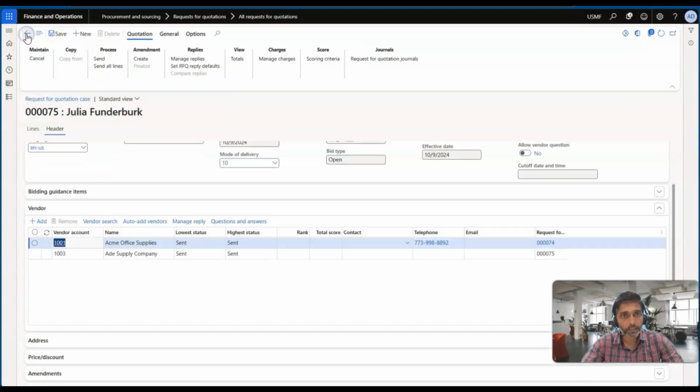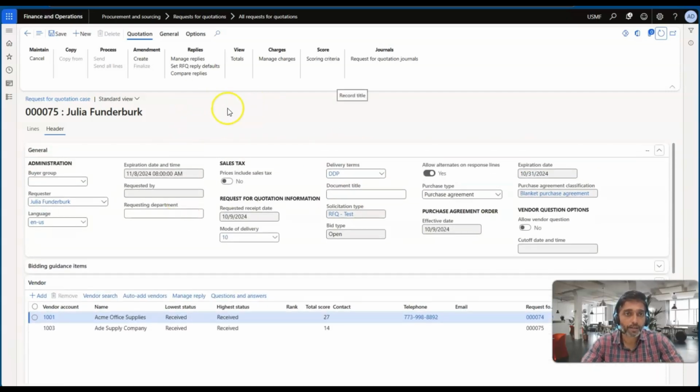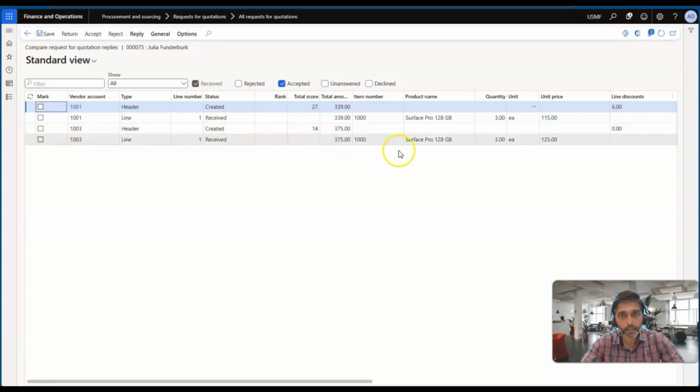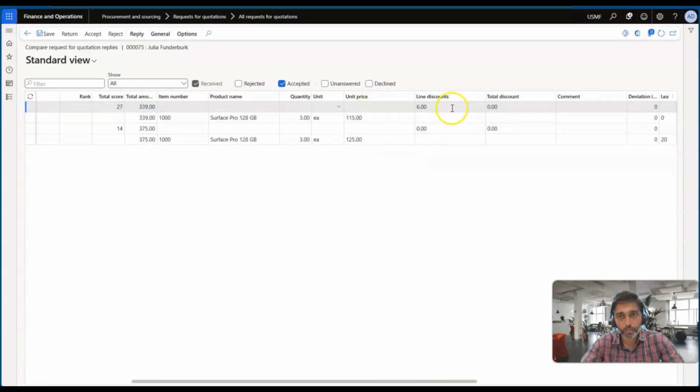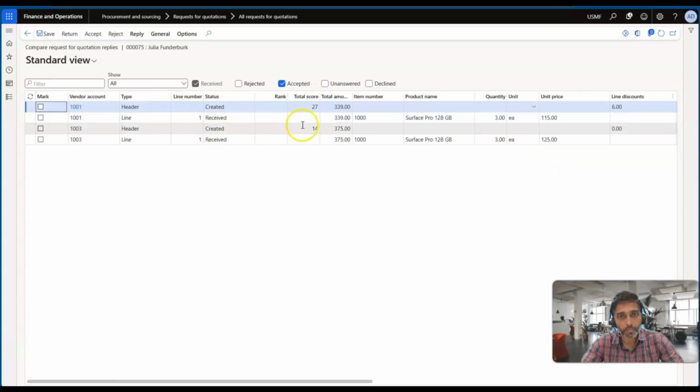So now let me go back. The overall idea for using this is, apart from using the regular price or regular quantity based discount decisions, the user will be able to evaluate based on certain criteria. So that's the overall idea of using scoring methods. Now if we go to compare replies, you can see that other than comparing with unit price, line discount, total discounts, lead time, you can also compare the replies based on the total score. So now you can see the vendor 1001 account has a better total score compared to the other vendor 1003. So I definitely want to go ahead with vendor number 1.